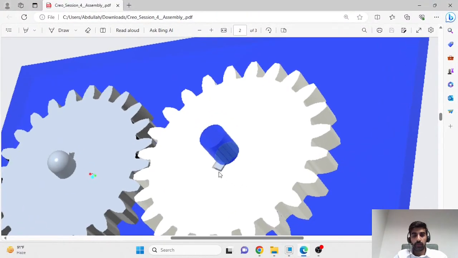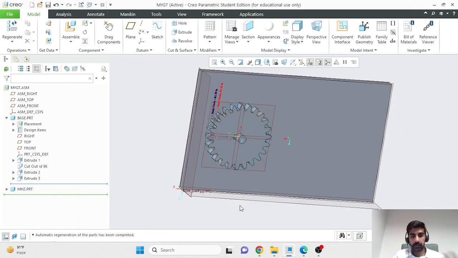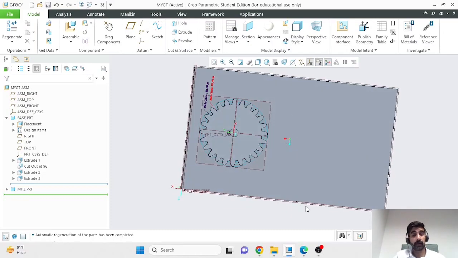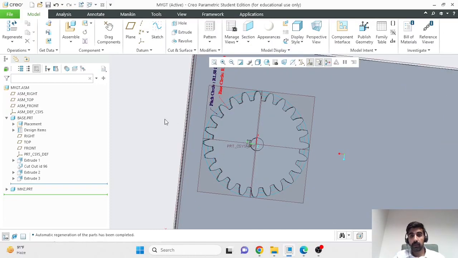Now what we want to do is to add a key in the key slot that we have in our gear. If you remember, you made key slots in your gears. This is not the simplest way of doing this, but just to showcase how you can edit features, edit existing parts, and make new parts within Creo assembly, we'll do that within this assembly file.